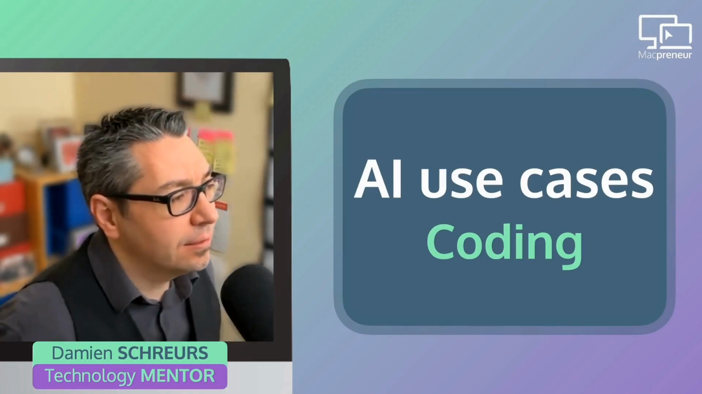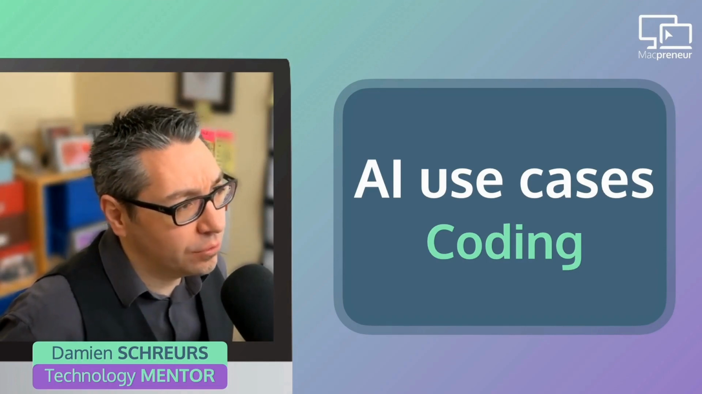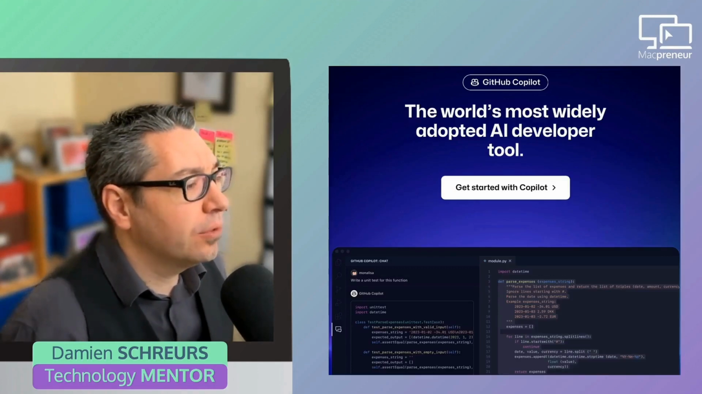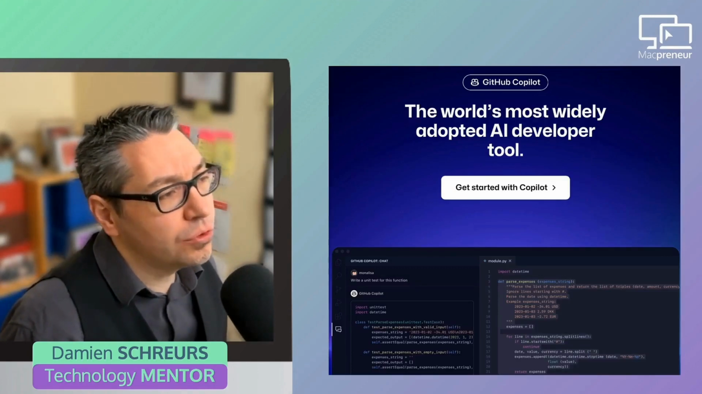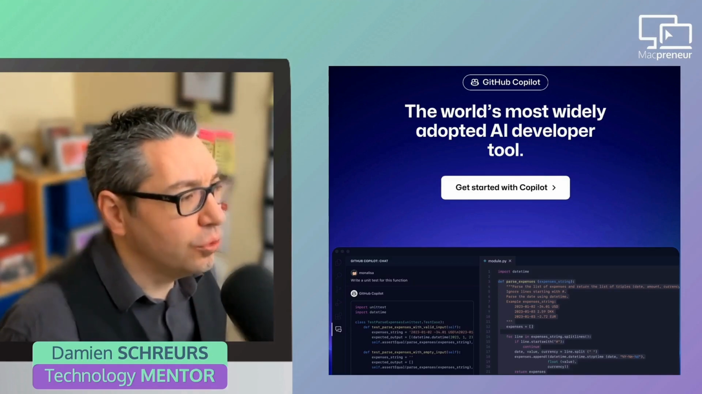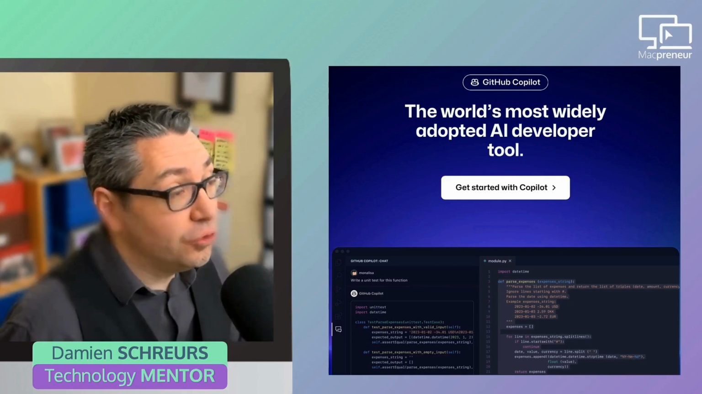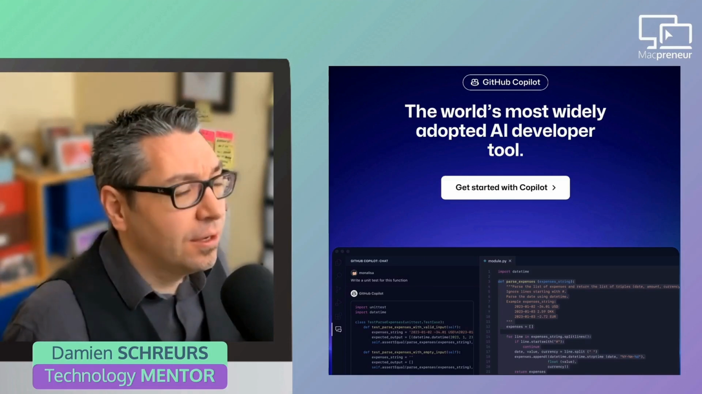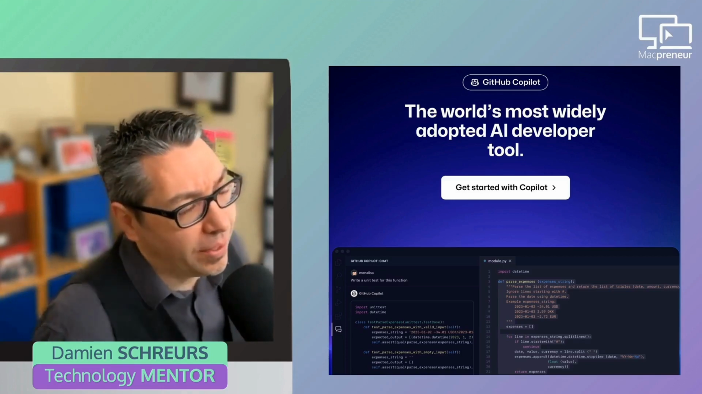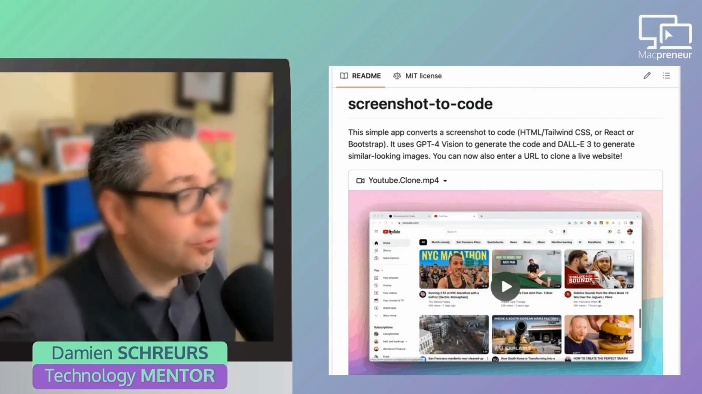On the coding side, there are 3 services to watch for. The first one is GitHub Copilot, the second one Screenshot to Code, and the third one is Trace AI. So GitHub Copilot is for programmers who use GitHub as their repository for their source code. It can do code completion, code review. It can also create documentation, unit testing. So if you are a developer and you have never used Copilot, I can only encourage you to check it out.